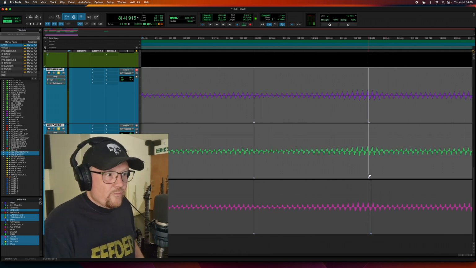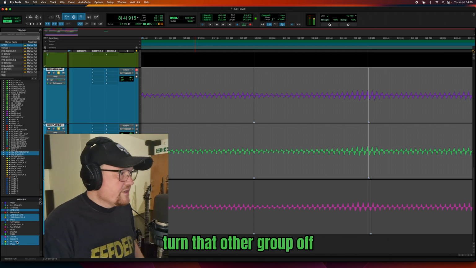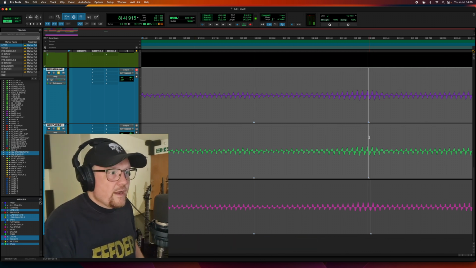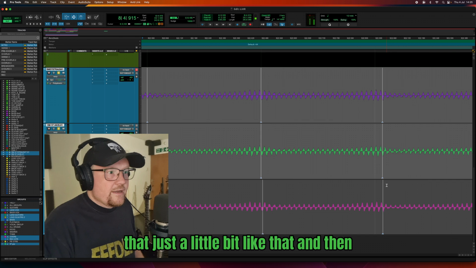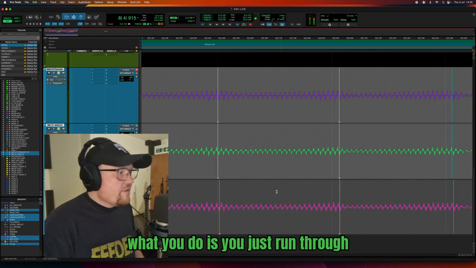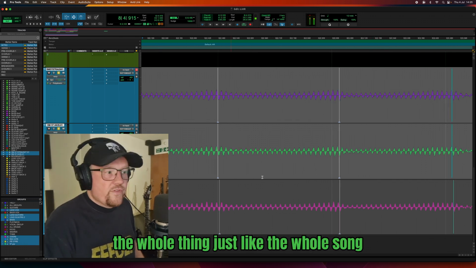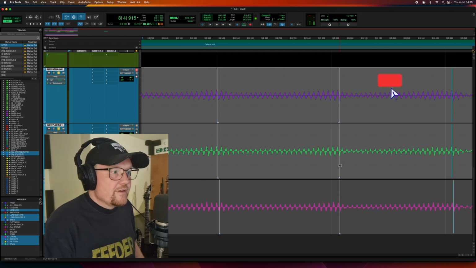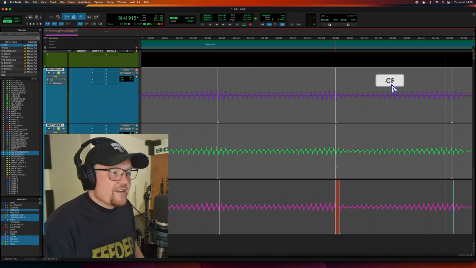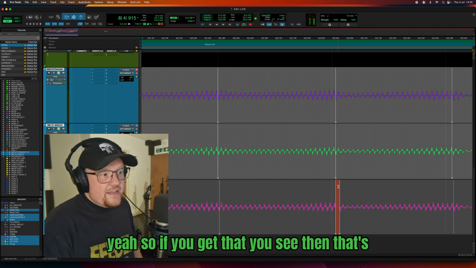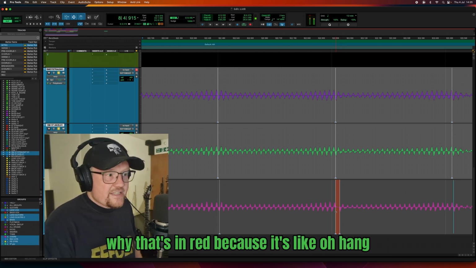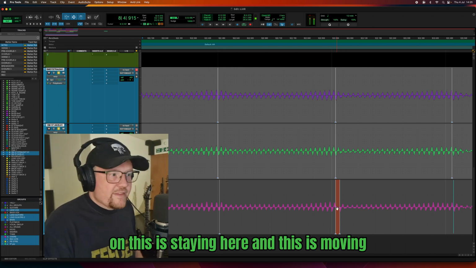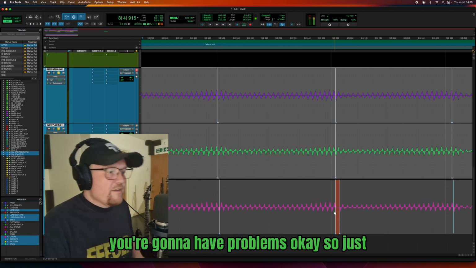Now, we have this little issue. So I'm going to turn that other group off, and I'm just going to shift these slightly, and that just a little bit like that. And then you just run through the whole song. It's exciting stuff. So if you get that, you see, that's shown that it was slightly out. That's why it's in red, because this is staying here and this is moving over. You're going to have problems, okay?